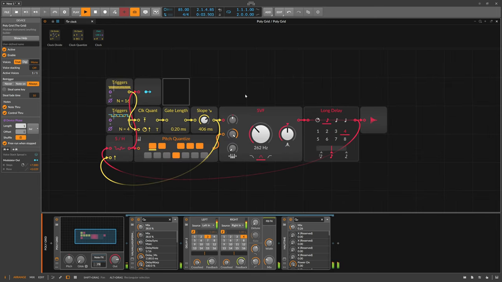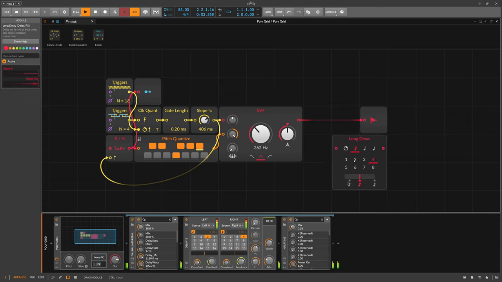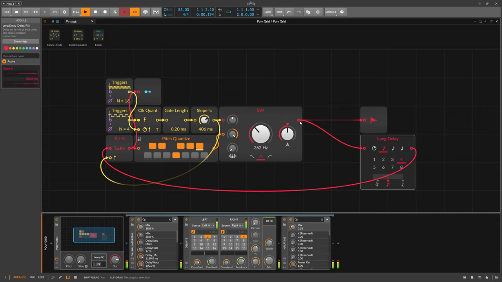Okay, so yeah, that's something I want to show you, a small little self-running patch you can utilize and maybe experiment with, create some interesting things here. Maybe you can hook up something after the SVF before you go into the long delay, so you can influence the sound even more, maybe distortion or some delay effects, to create a longer feedback loop and much more complexity. So it's something nice to experiment with.